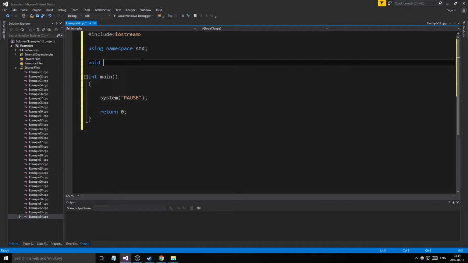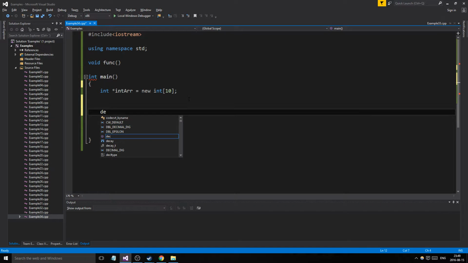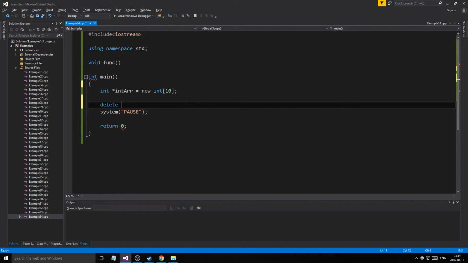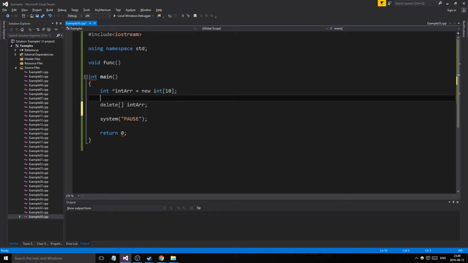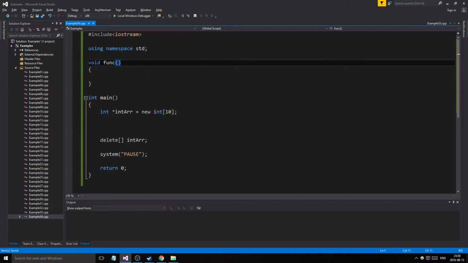So let's just say void, let's just call it func. This is just going to be really simple. So what you think you want to do, if you had an array, int pointer r, of course, equals, it's a really simple example, so we'll just say new int, and of course we will make sure we delete r back here as well, just so we don't get any memory leaks, okay? But the thing is that we're going to be doing some stuff, and this stuff in question is going to be passing this int array into the function.